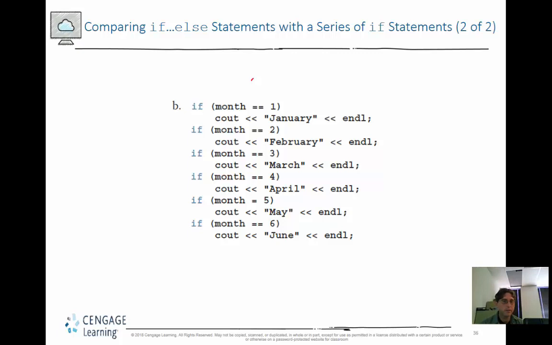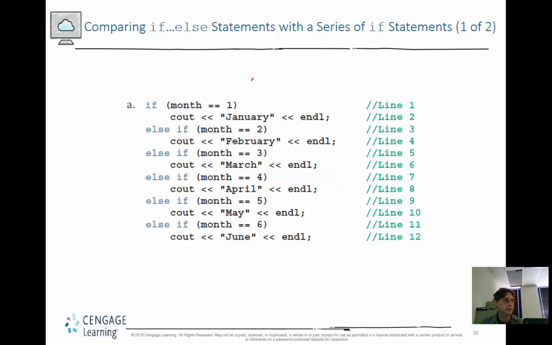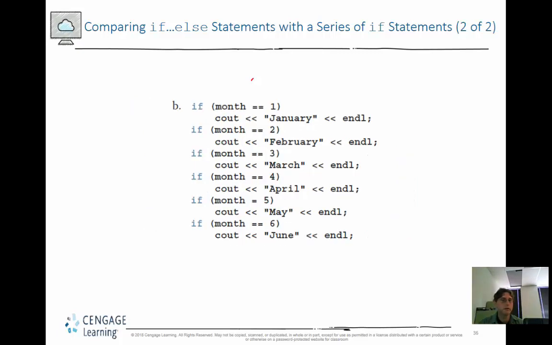But then it's going to keep going. If 3 is equal to 4? No. If 3 is equal to 5? No. If 3 is equal to 6? No. So it's gonna do all those comparisons, right? They're independent if statements. So that would work. It'd probably work fine, but it wouldn't be as efficient as this, right? It's gonna basically waste some time testing all those logical expressions. So you kind of need to make sure that you are choosing the best structure there.